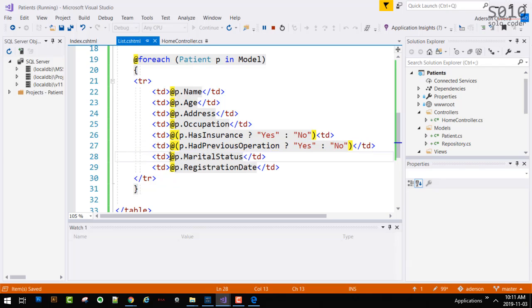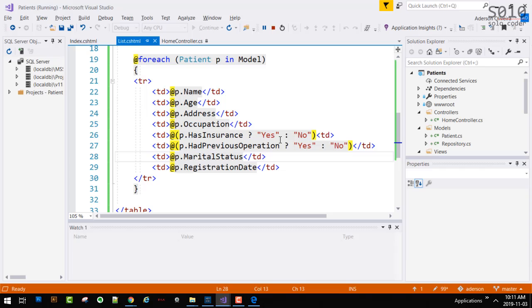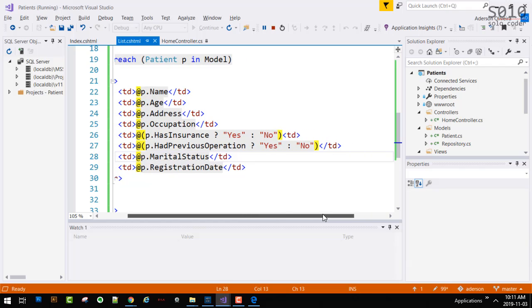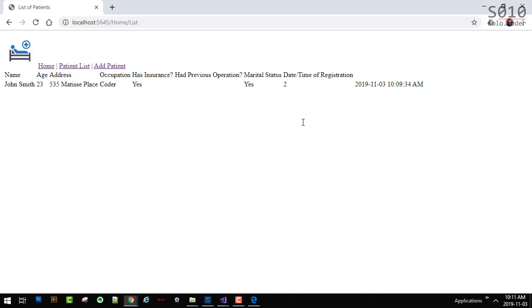And then, actually, let's just refresh this. Oops, I think I broke something here. Who can tell me what I broke here? Oh, I see, yes. Okay, perfect. So we have yes, and then marital status is true.